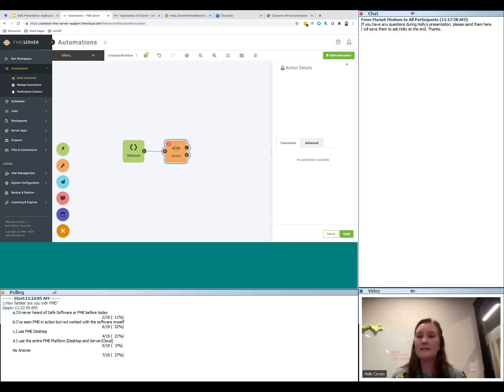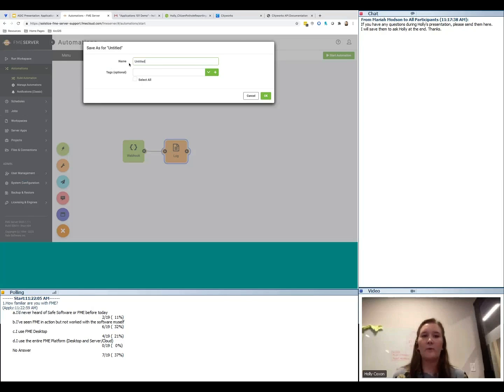Now I need to select the action to run, which is going to be logging a message. And I want to log the entire message content from my webhook, so that's all the information that's being received from Survey 123. From here, I can select Apply, and then I'm going to save this automation so that I can generate that URL.